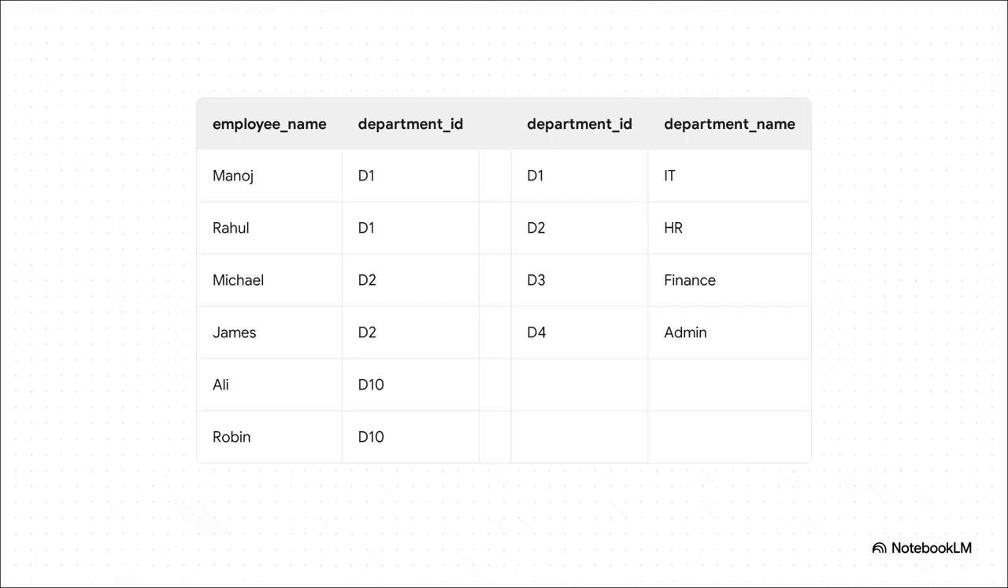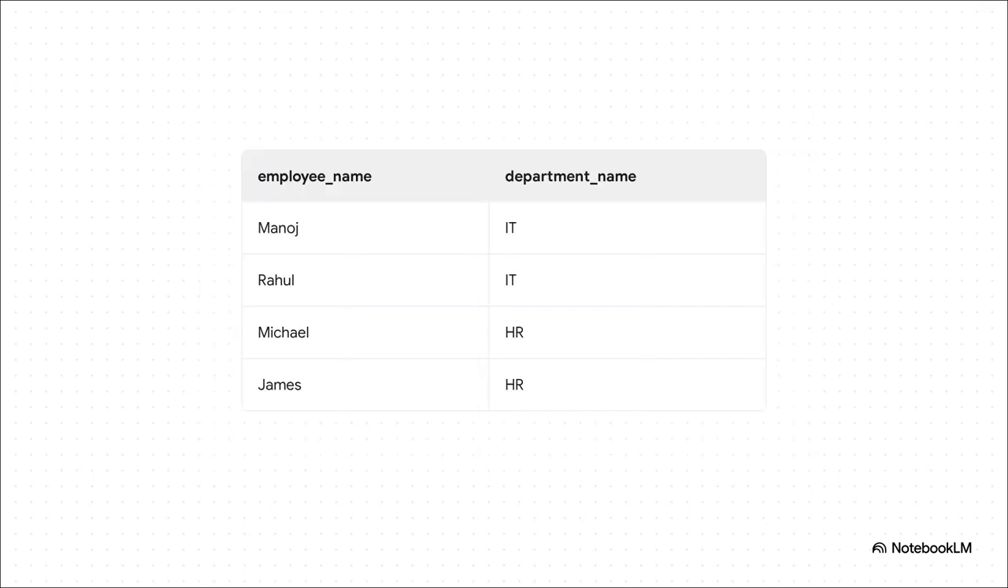Okay, so let's check out our data here. On the left, we've got our employee table. On the right, the department table. So how do we link them? Notice they both have that department ID column. That's our golden ticket. It's the bridge that's going to connect these two worlds. And boom, there it is. The inner join gives us that perfectly clean list.